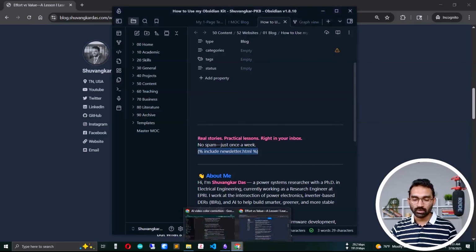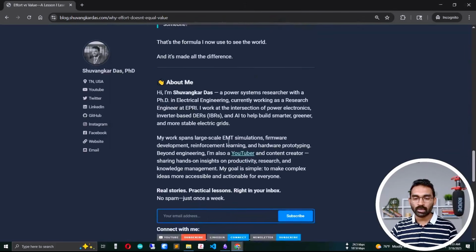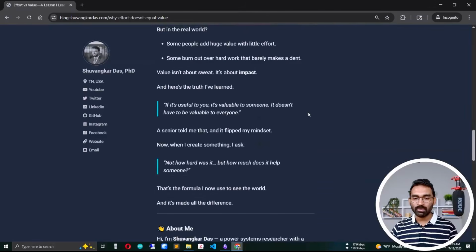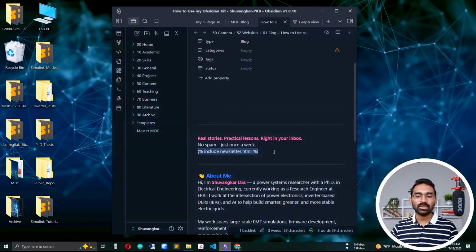So let me show you from this. So you see, I have a newsletter button at the bottom, but I copied the same newsletter button to the middle. You see that? So that is easy for me to maintain because I have that inclusion code over here. So that is the important thing.